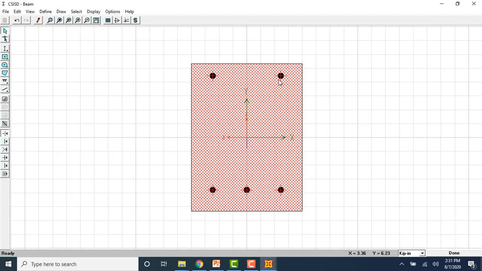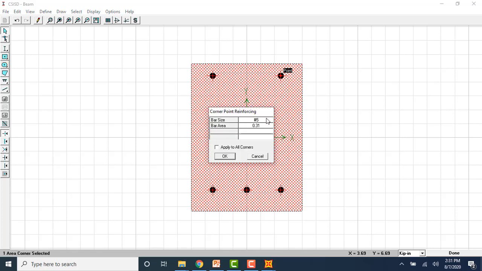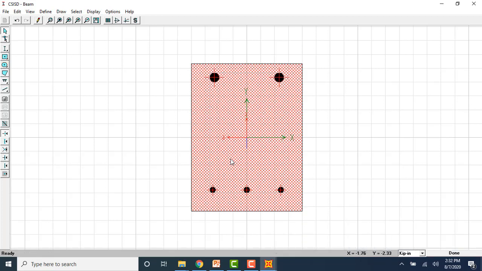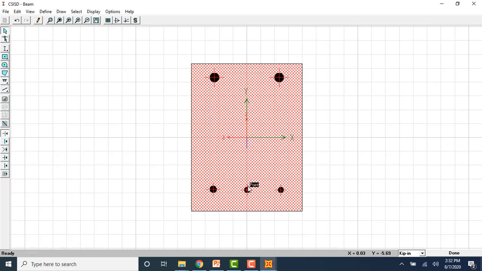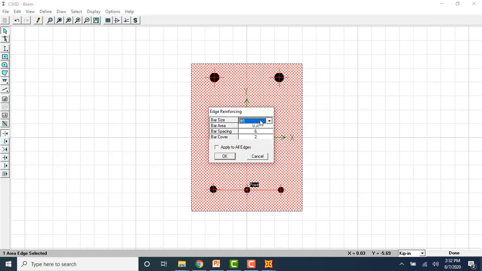Okay, also I will change the bar size for the top bar, and the bar size is number 8. Okay, and the bar size here is also number 8. Now coming toward the bottom reinforcement, I will change the bar size to number 6, right? And I will also change the bar size to number 6 here, and I will change the cover as well, that is 1.5, and I will change the bar size for this reinforcement as well.